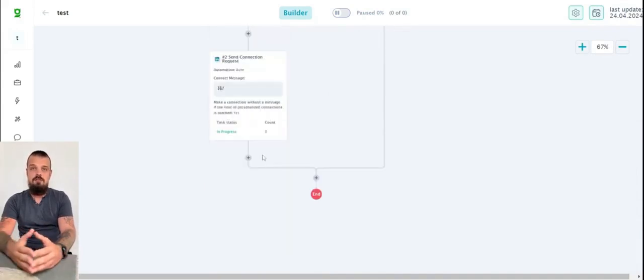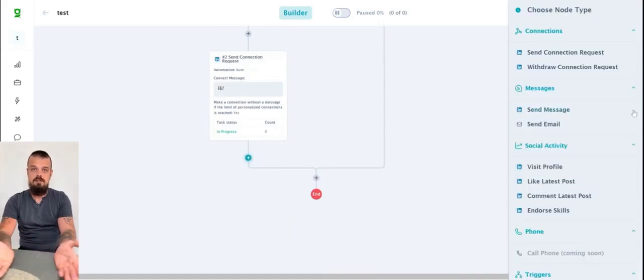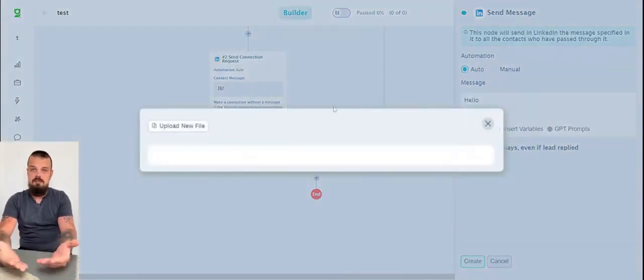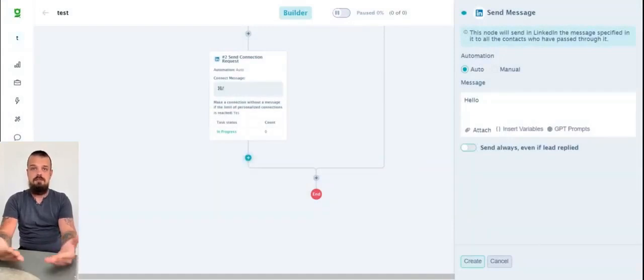Now, block messages. We have two options here, to send a message on LinkedIn or via email. Let's start with LinkedIn. We open the window and type the necessary text. We can attach files to the text, such as presentations, photo works, infographics, or anything else. The file size limit is standard, up to 25 MB. You can also use variables.